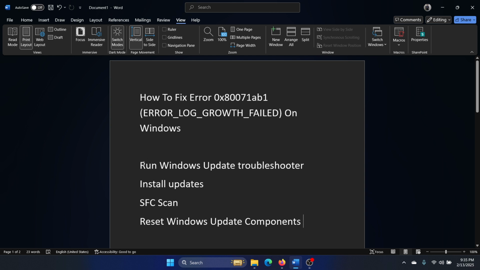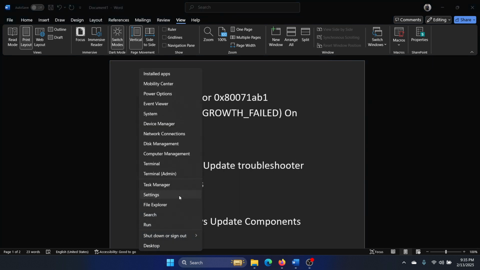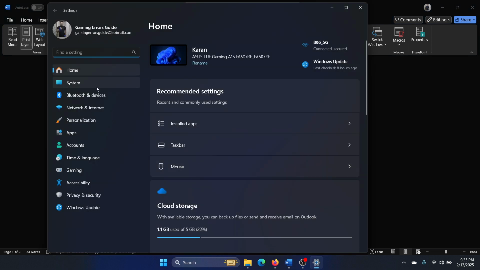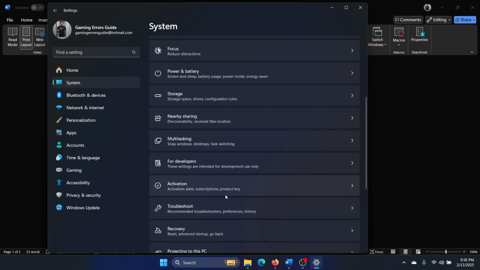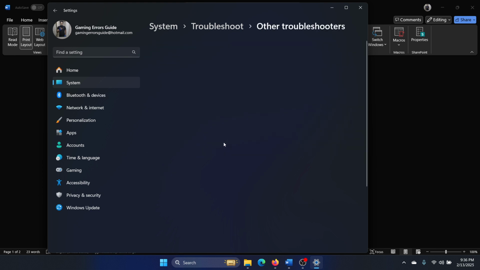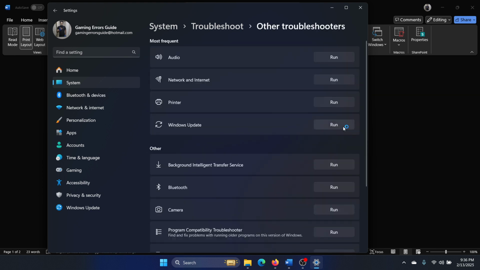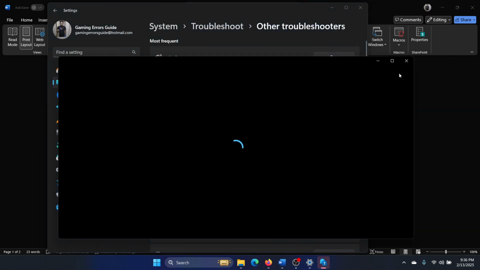So, first of all, you need to run the Windows Update Troubleshooter. Right click on the Start button and select Settings from the menu. Now, go to the System tab on the list on the left hand side. Select Troubleshoot in the right pane. Select Other Troubleshooters. Click on Run corresponding to the Windows Update Troubleshooter.